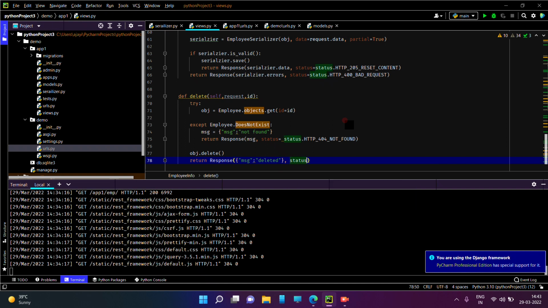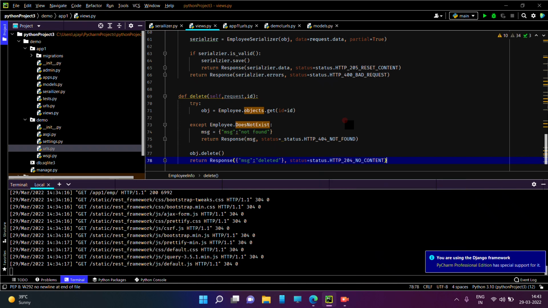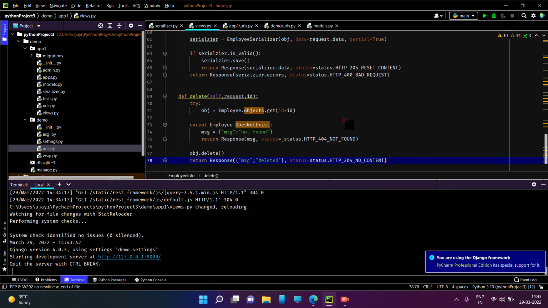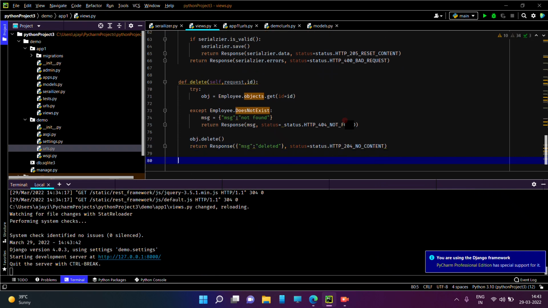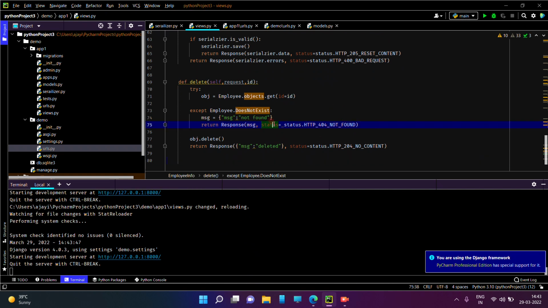And status, what is the status? It will be status dot no content. When we delete a record, the status of our request will be no content. Then Control S to save.